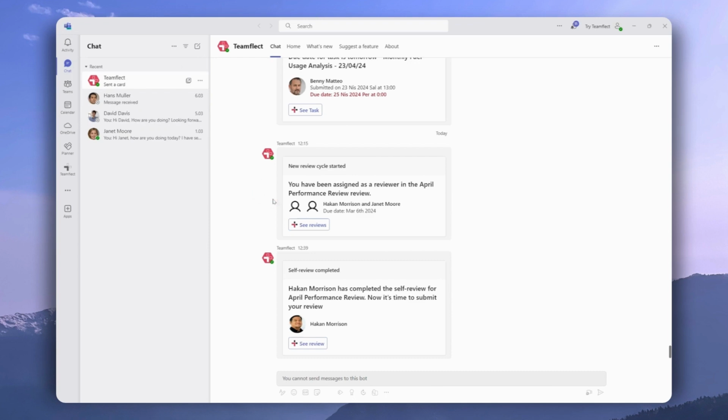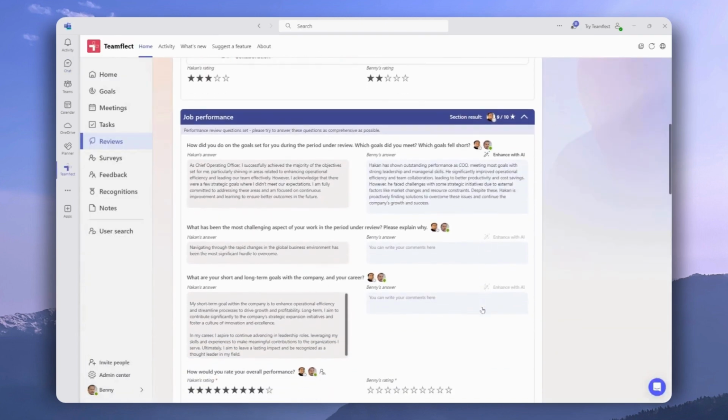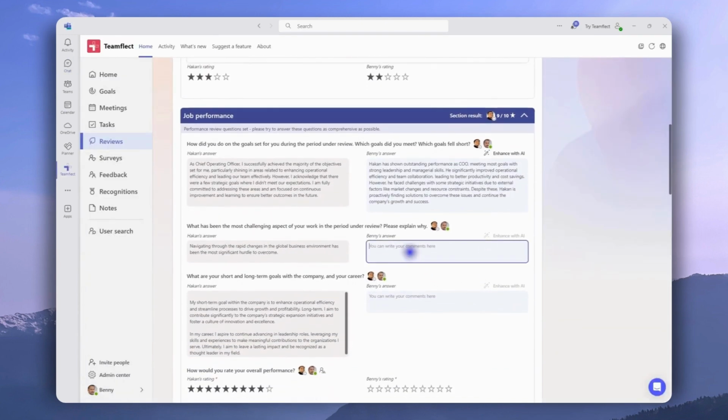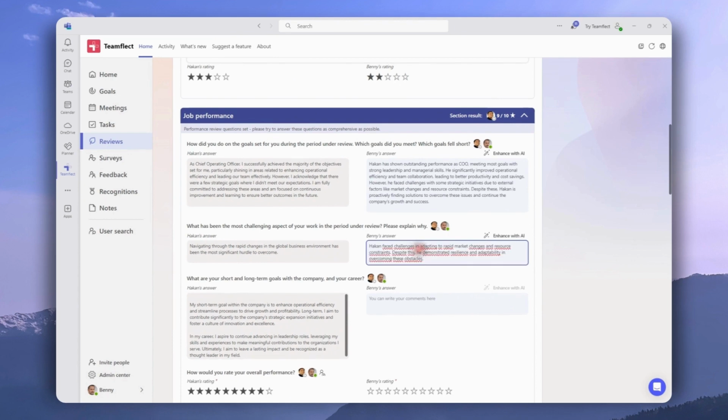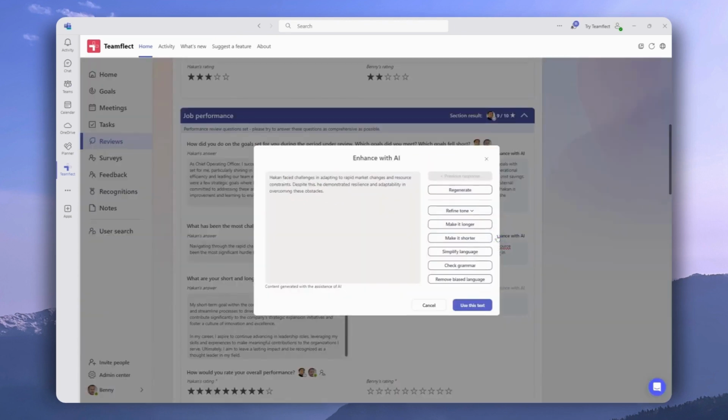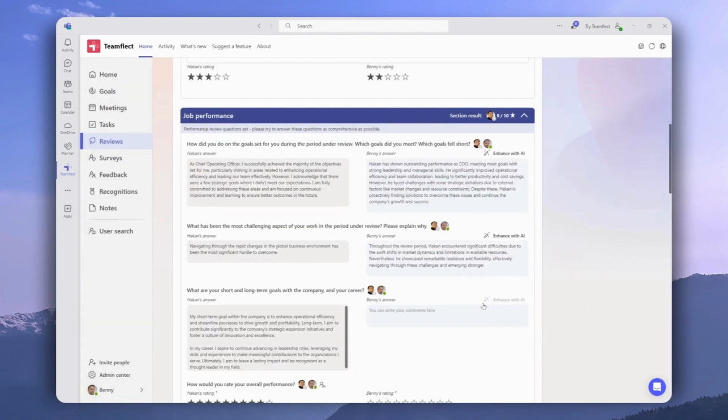So we're inside the account of a manager now, and as you can see, Teamflect has sent us a card saying one of our direct reports has completed their self-review. So we're clicking See Review, and here we are inside the template and we're putting our comments in. And just like we did before, we need to click Enhance with AI, and then click right here to make it longer. And as you can see, it only takes a few seconds. Once we're done, we're clicking Use this text.